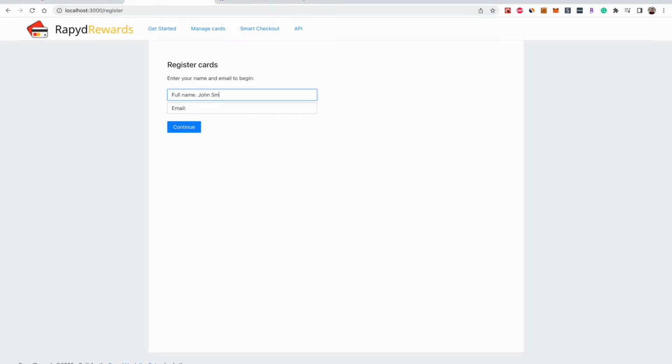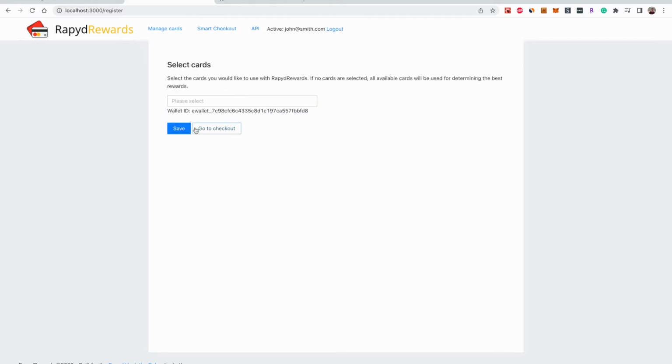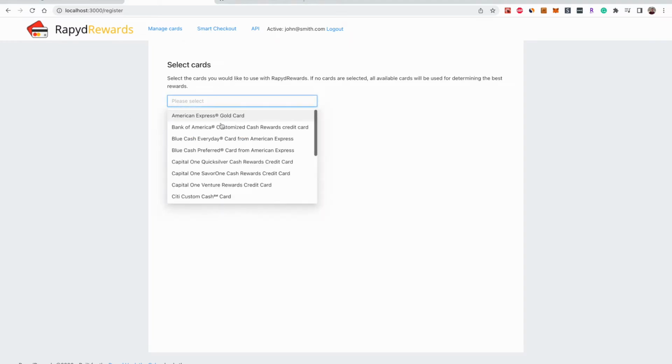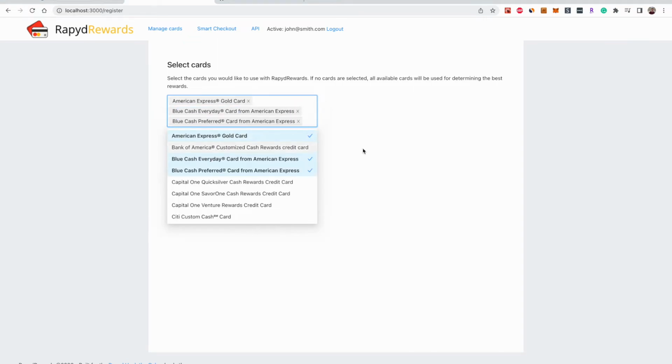So let's say we have a person, John Smith, and he wants to register to use the Rapyd Rewards embed. A couple quick steps. We register a wallet for him. And we have a list of credit cards here. And this is not exhaustive, but this is just a proof of concept of some example cards that John might use. And I can just select a couple here.